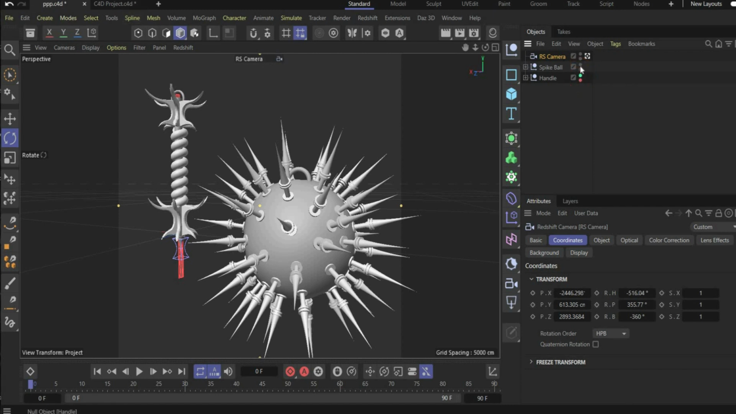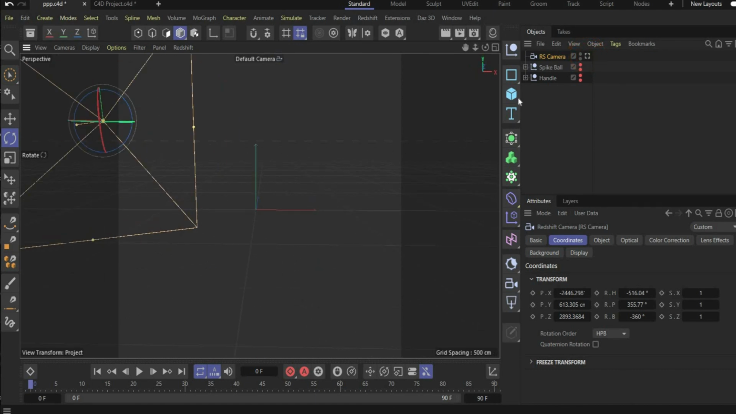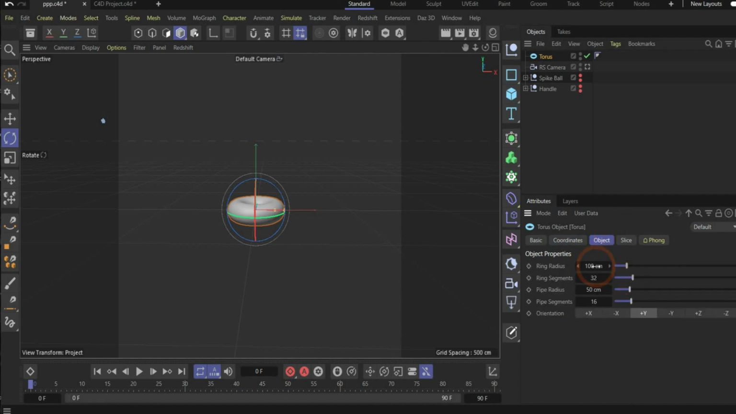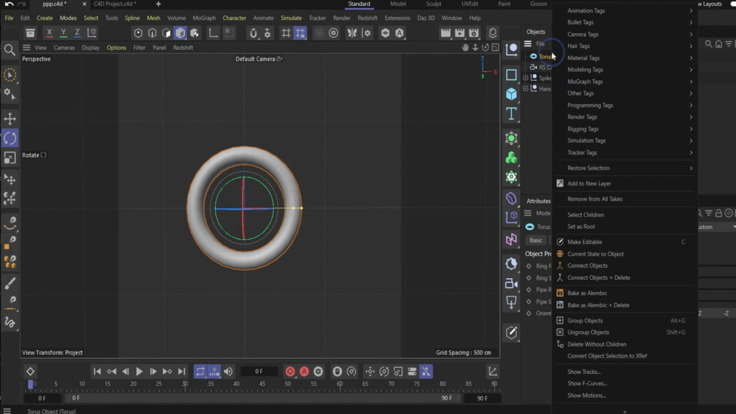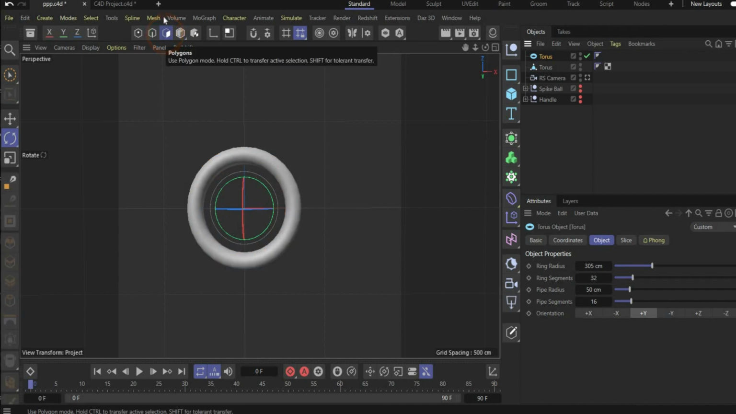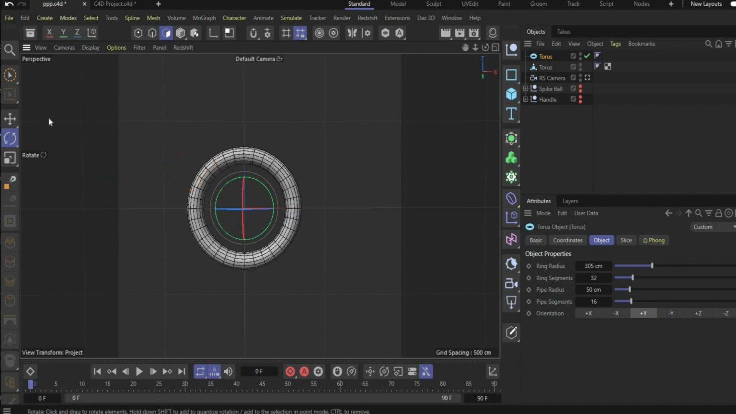So make everything not visible and deselect the camera. For the chain, we need a torus. Go under Object and choose the following values. Now choose it, make a current state object of it. Now we can edit it. Go here to the area displaying and change the display shading to quick shading lines.